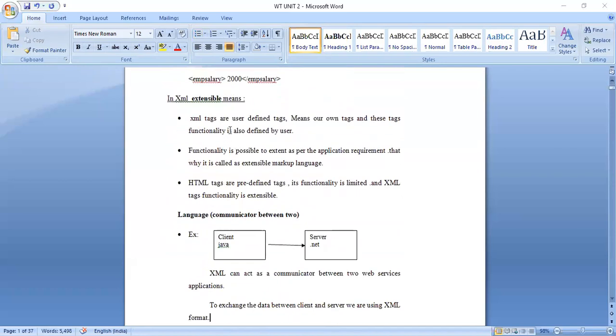These XML tags, as I told you, can be user defined tags. That means you can create your own tags and use those tags. But the thing is, once you open, you should close it. That is important in XML. Whereas in HTML, you have all predefined tags and its functionality is limited. Whereas Extensible Markup Language tags functionality is extensible.